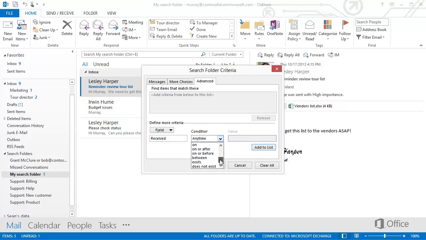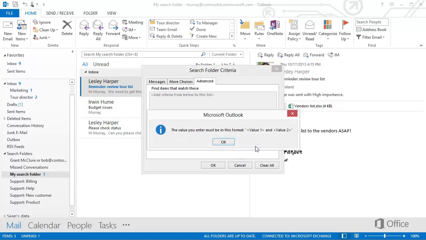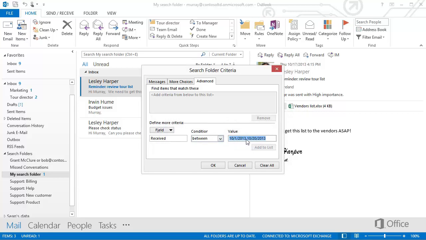Let's choose Between. Now, because we chose Between, we need to enter a value, the 2 dates between which we want to search. Click Add to List. And we get a message. Outlook is telling us we need to use this format. No problem. Click OK. And type a lowercase and between the dates. Now click Add to List.